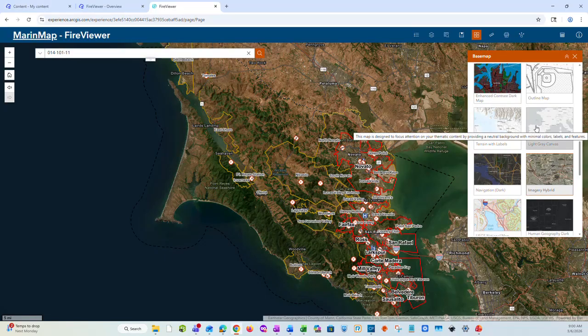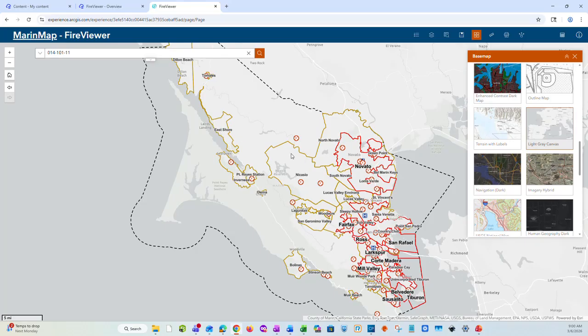I will go back to the light gray canvas base map. That is our default base map that the application loads on. And all of this map symbology is designed to work really well with that. So I will use that base map for the rest of the video here. I can exit out of that base map menu by just selecting Close.